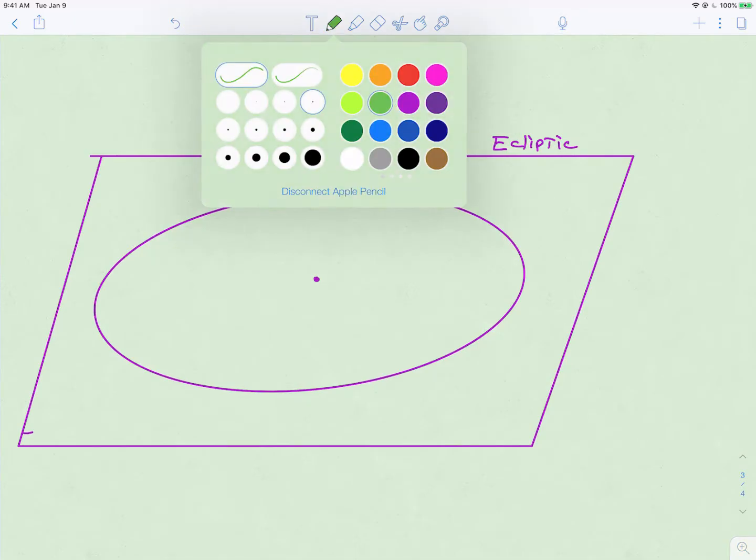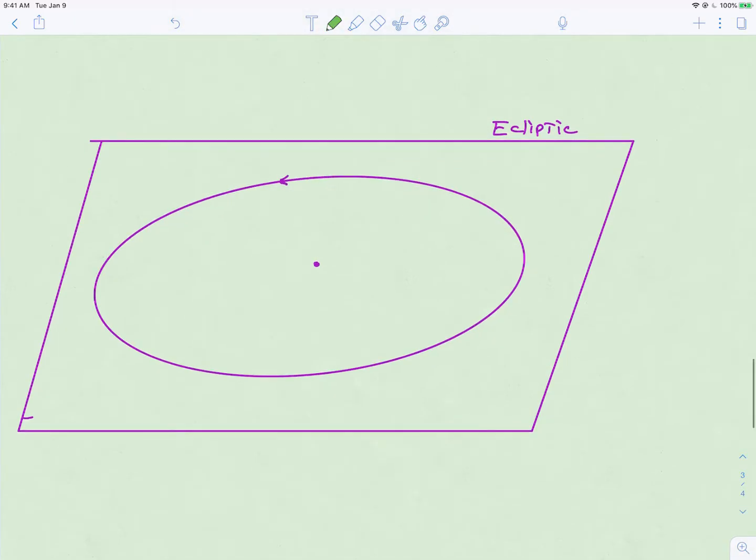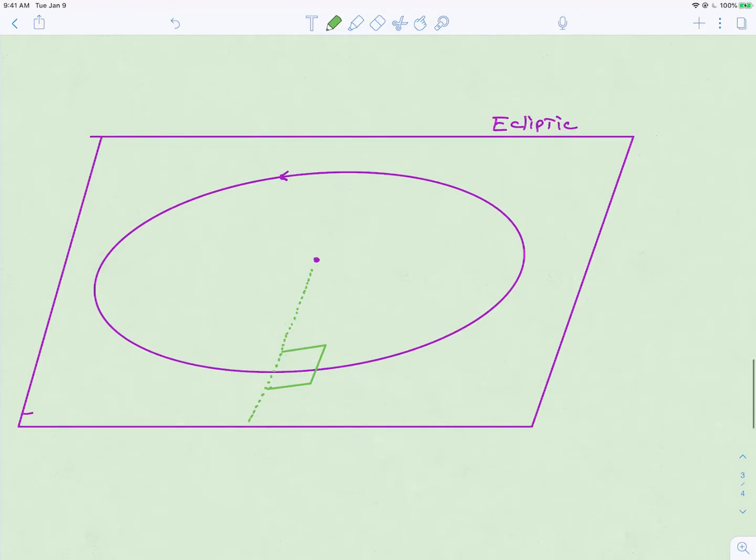So I'm going to take another color here, and I'm going to draw another plane. And this plane is going to be interesting because it intersects our ecliptic plane at an angle of about 5 degrees. So I'm going to draw this line, which we'll talk about momentarily, and we're going to draw this plane. So here is another plane. And this plane is intersecting our ecliptic at an angle of 5 degrees.